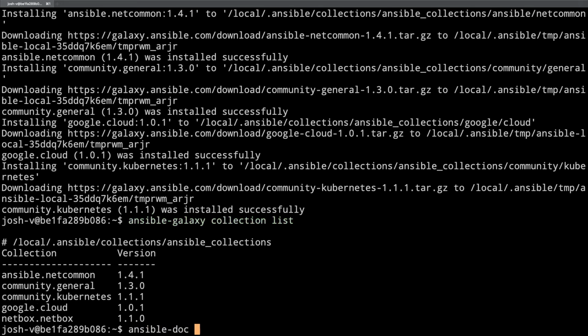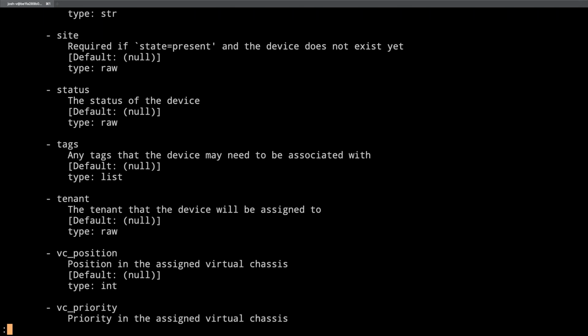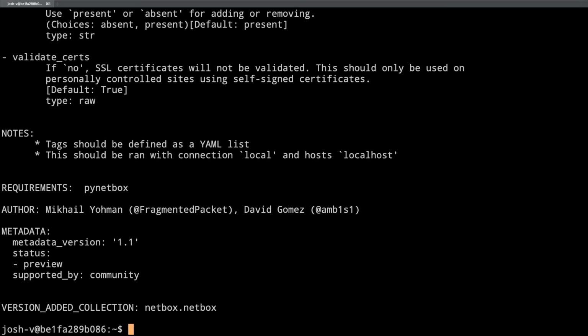And lastly, going back to our ansible-doc netbox.netbox.netbox_device, we now have a successful device documentation provided.